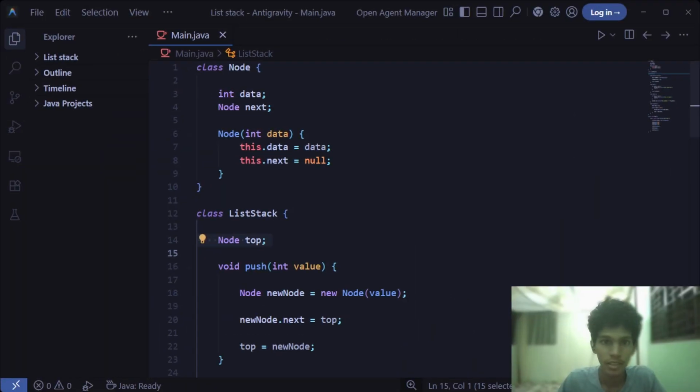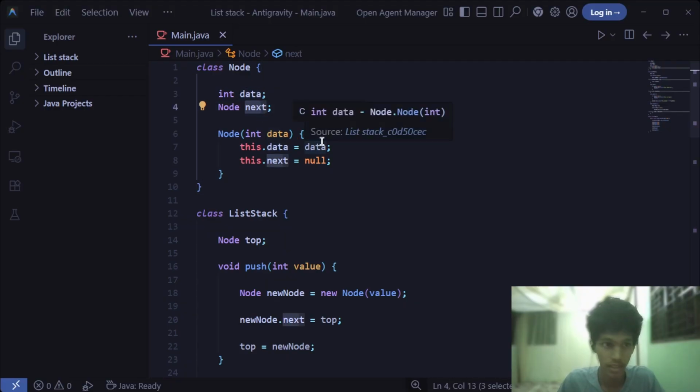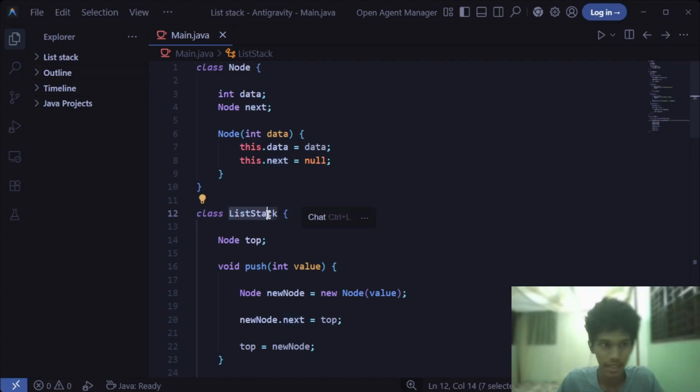So, this is the node class. Each node stores two things: the data, which is the value, and the pointer called next, which connects to the next node in the stack. This is what allows the stack to grow dynamically. And next is the ListStack. In the ListStack class, we have a variable called top. Top always points to the first element of the stack. If the stack is empty, the top is null.